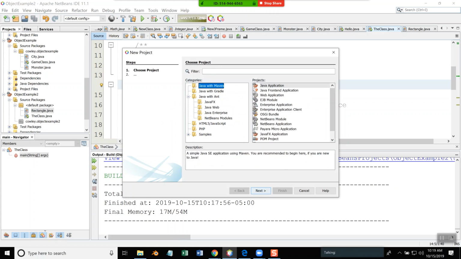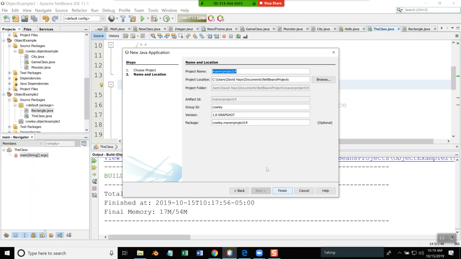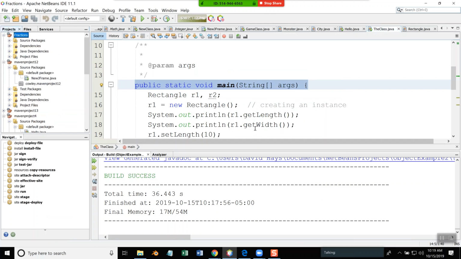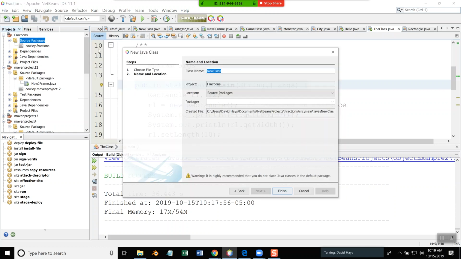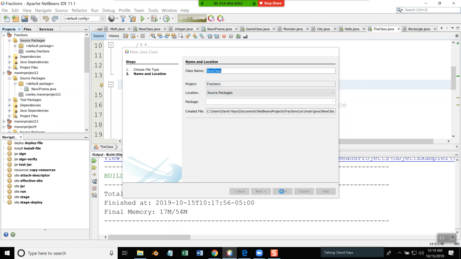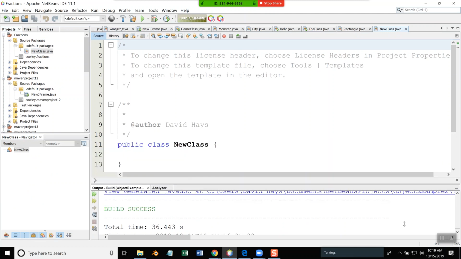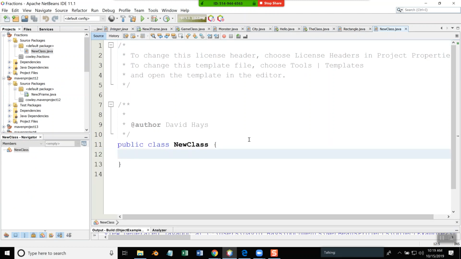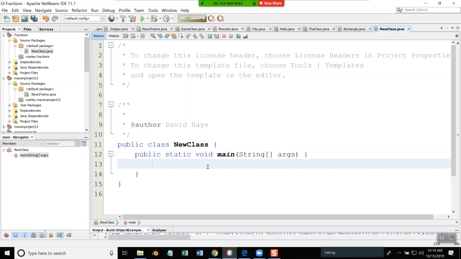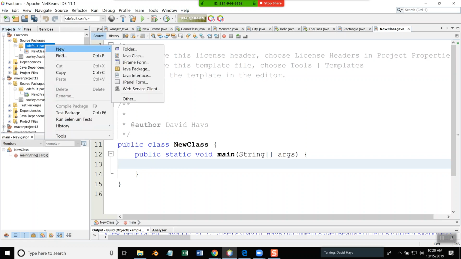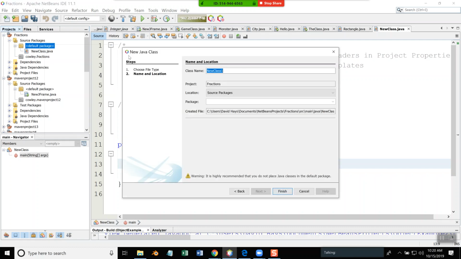Oh, that's my filter. Java Maven, Java application. Fractions. Click finish. Now up here at fractions, I'm going to do a new Java class. Then I'll leave that as a new class. Paste in my main. There we go. That's going to be our main driver. That's what we'll call it. I need to create a fractions class over here. So I'm going to right click on that and I'll say new, and I'll call this a Java class, and I'll call it fractions or fraction. Click finish.